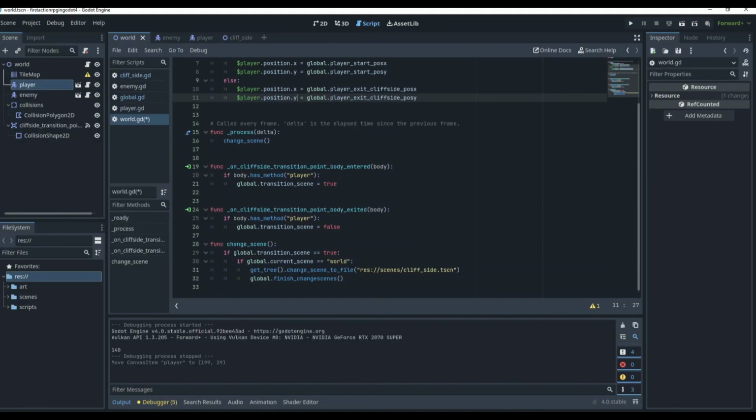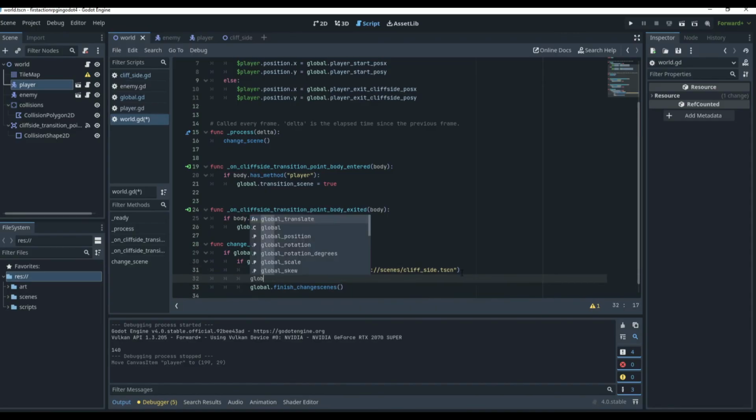Actually, no, we need to go down here to our change scenes function. So we'll go down to our change scenes function, and we'll say, so if global.current, this is basically as soon as we switch scenes. So right after we swap scenes, then it's not the first time we load into the game, right? Because we need to change the position. So basically, our global.game first load in is equal to false, right?